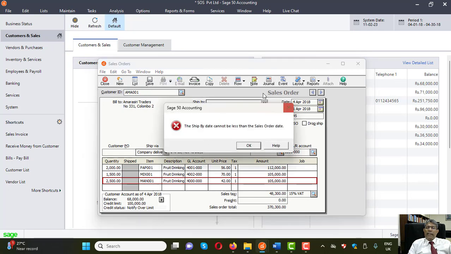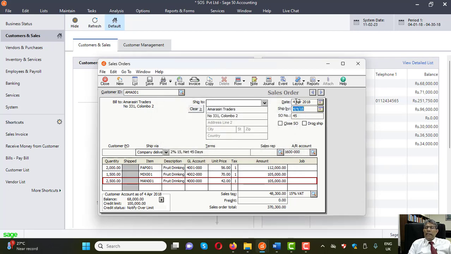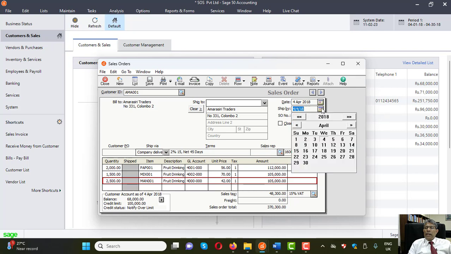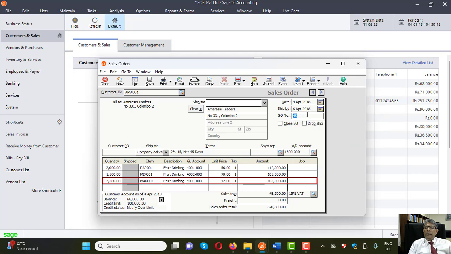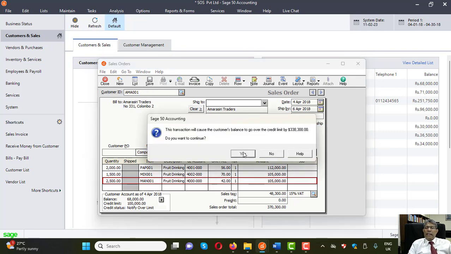And also you get a message saying the ship by date cannot be less than the order date. As you can see, my shipping date and the order date are the same. So we have to move one date further, one more day, then you can save this transaction with the exceeding values.